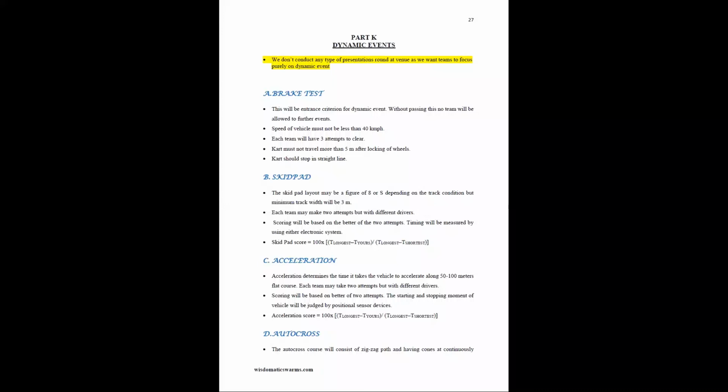For the brake test, the speed of the vehicle must not be less than 40 km per hour. After braking, your vehicle should not travel more than 5 meters. The car should stop in a straight line, and each team will be provided 3 attempts to clear it. If not cleared, it will be sent back.